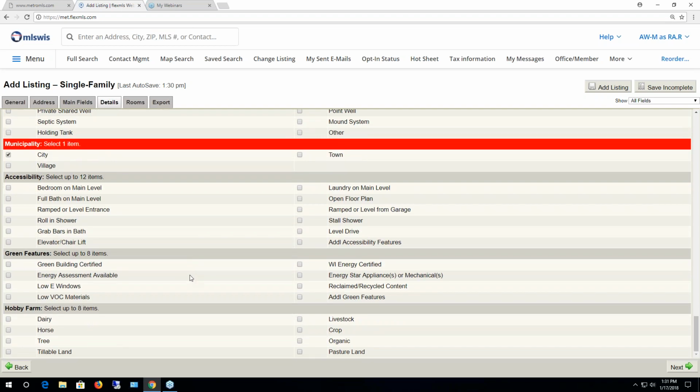Accessibility. Does the property have any accessibility items, like a ramp or a bedroom or a full bath on the main level or laundry on the main level? You can select those items there. Any green features. If your property is green building certified or energy certified, you can enter in those details here. And then last, hobby farm. If it's a hobby farm, what kind of hobby farm is it? You can make those selections in that section.